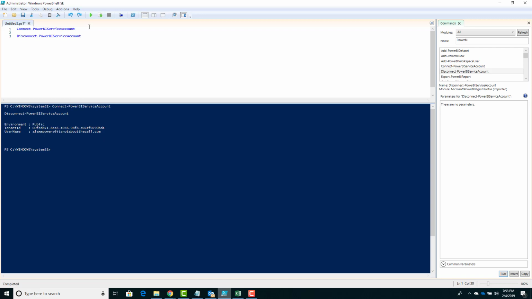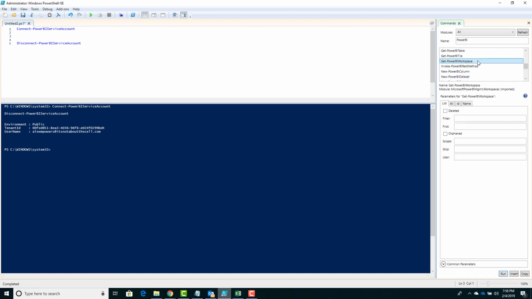In the example earlier, though, we were actually connecting to the workspaces. So we were getting workspace information. So Get-PowerBIWorkspace. And we have a couple different options here. We can do a filter. So maybe we're looking for a word first. So think of like an offset, maybe first 10, first 100. Then we also have scope, skip, or user, if you wanted to maybe look at an individual user.